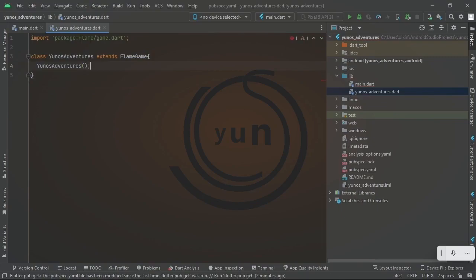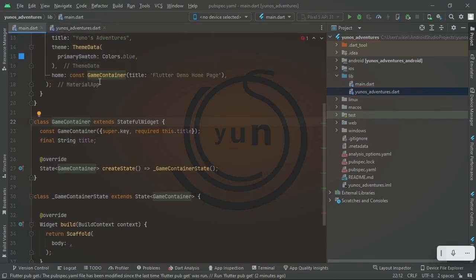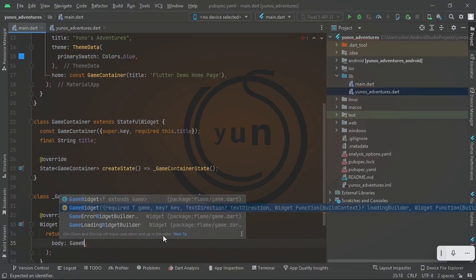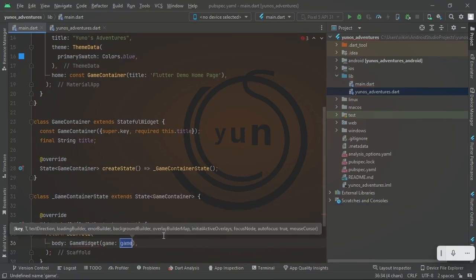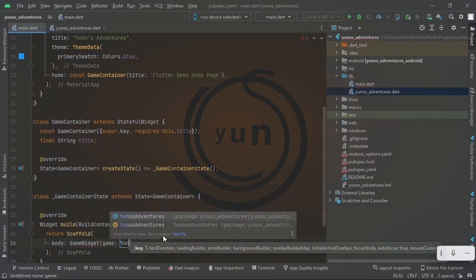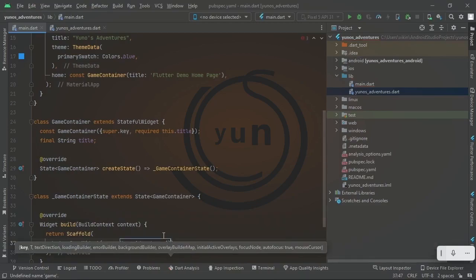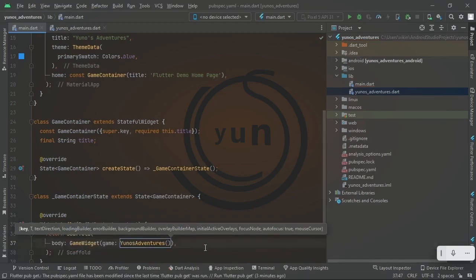Let's go back and add our game to the container. First, we need to add a GameWidget inside the scaffold before we add our game. Because remember, in Flutter, everything is a widget. Then let's add the game we have just created.